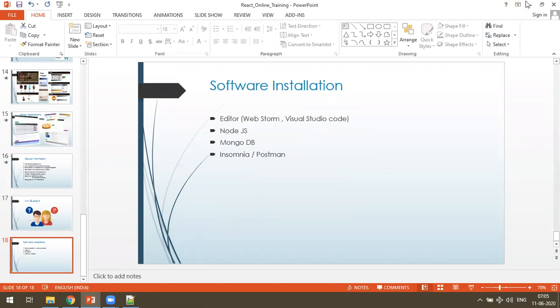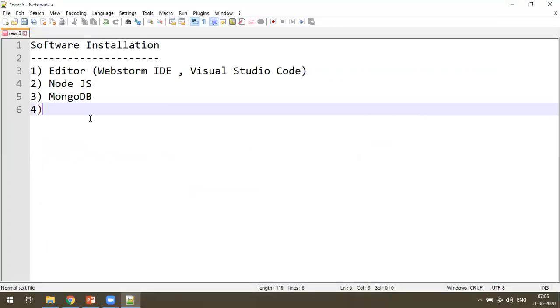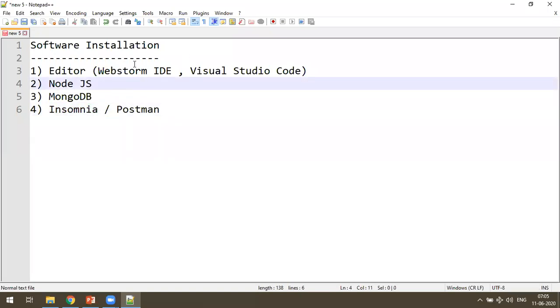So these things, I think, anything else? Yeah, Insomnia. Okay, fine. So another software we have to install is Insomnia or Postman. I think you might have heard about Postman. This software is actually to test the backend REST API. You have a choice again. You can use either Postman or Insomnia. So I'm actually using this one. I'll tell you the installation of both. Okay. So first let's start with the editor installation.